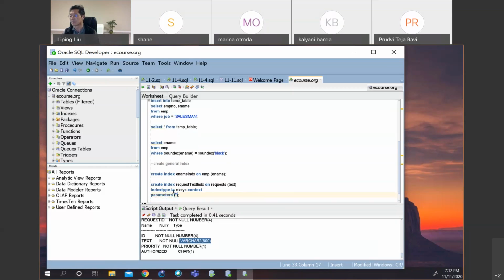So inside single quote, the parameter is sync on commit. Commit means saving. So if data has been saved, then this parameter will direct that index to be synced. So sync, and then inside the parentheses, say commit, and put everything inside a single quote.